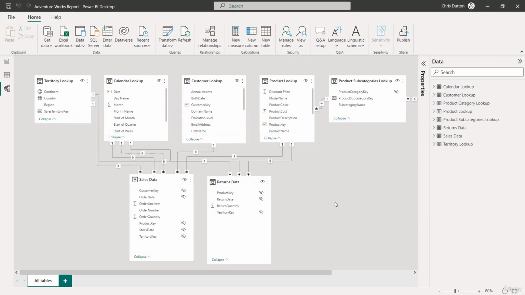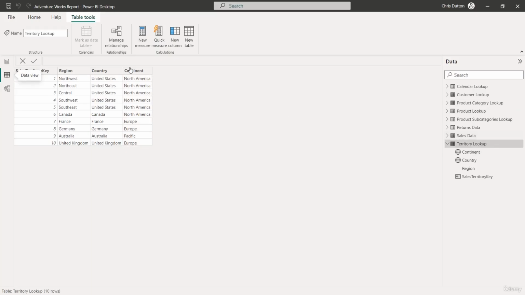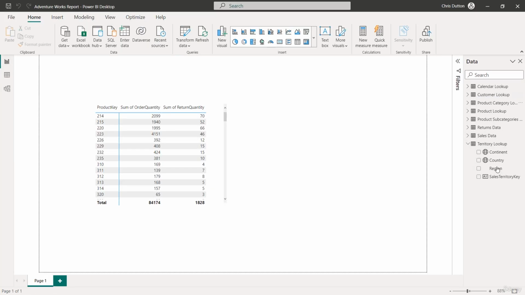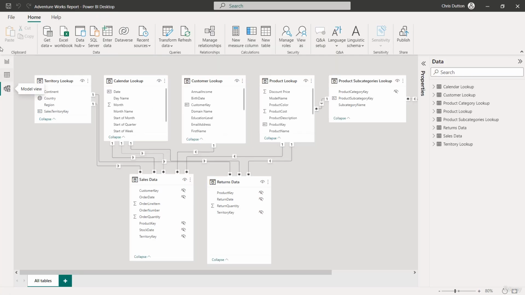All right, so here we are. I've got my AdventureWorks report open. And like I said, you can create hierarchies anywhere that you see the data pane, which is right here in the model view, also in the data view, and it exists in the report view as well. So feel free to head to any of these panes, any of these tabs, and follow along. What we're going to do here is, just like we showed in the example, create a hierarchy using our territory fields, specifically continent, country, and region.